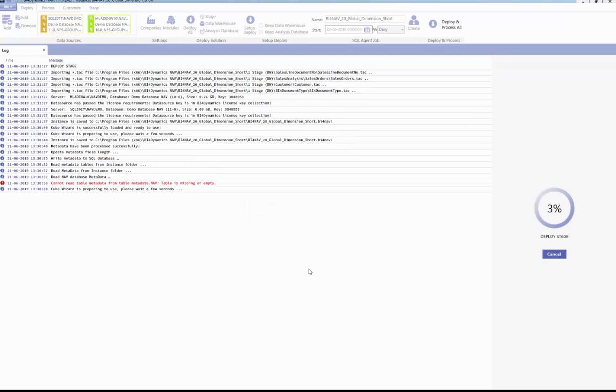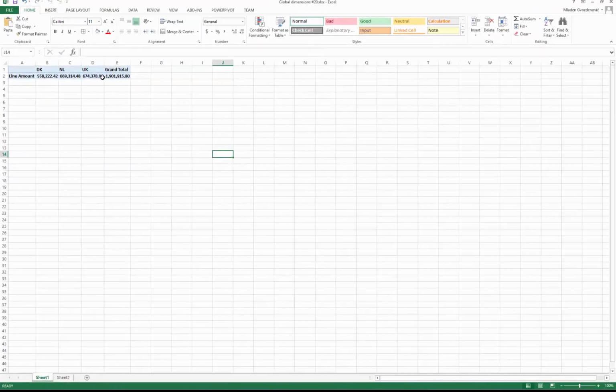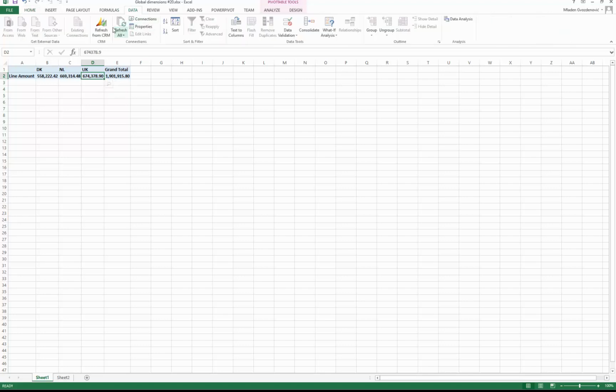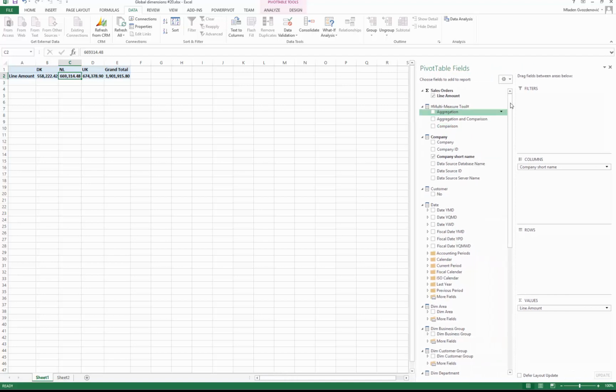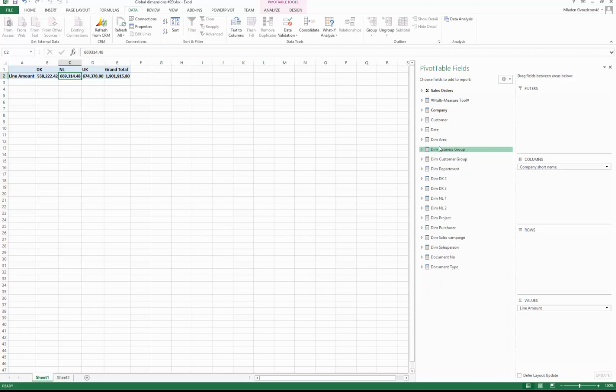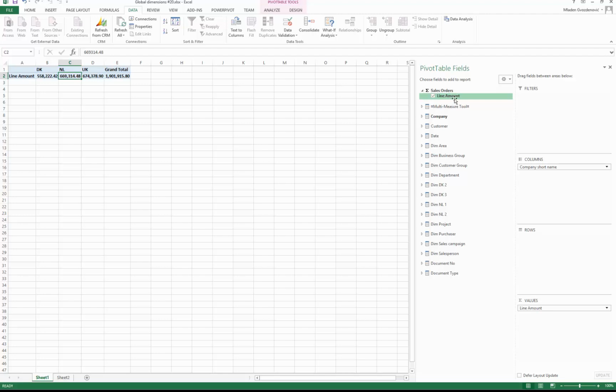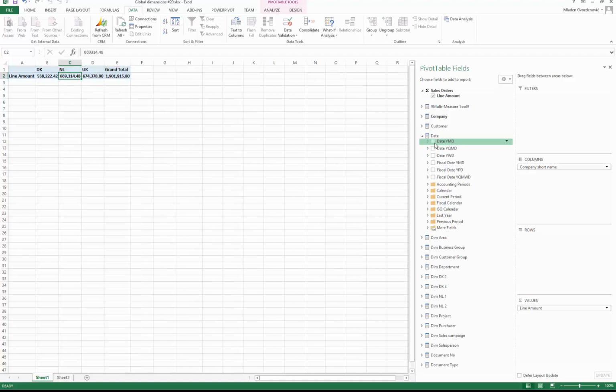After deploy and process will be finished, we will have a look into the results. So this is our small cube. Let's just refresh the data here so that we can get, okay, it's very fast. Let's just look what we have here. Okay, so on the top level, yes, you see dim. So actually this is a sales order with one measure, line amount, companies, customer, document, and everything else are global dimensions. So this is demo data, not much action going on here.